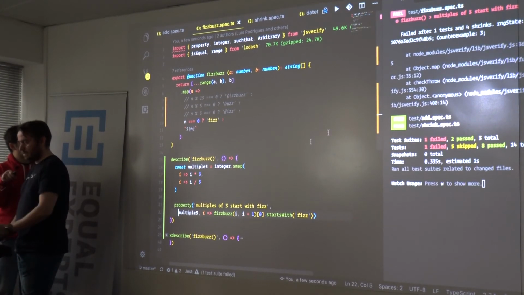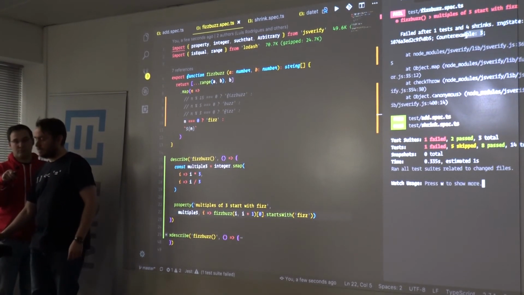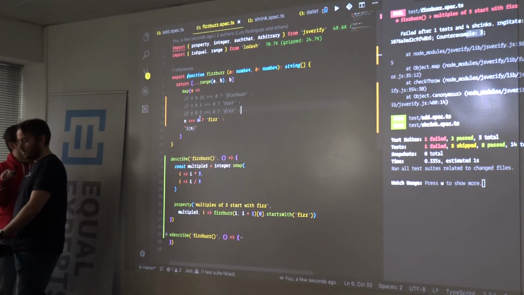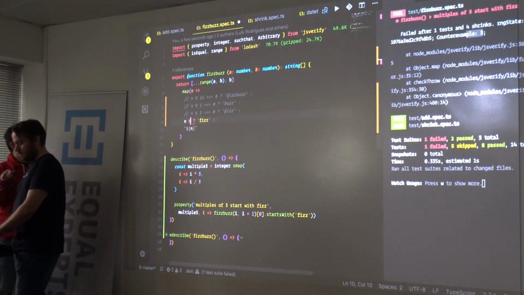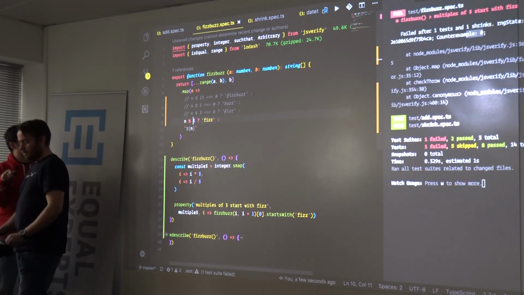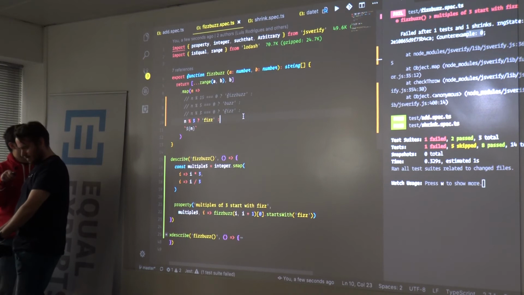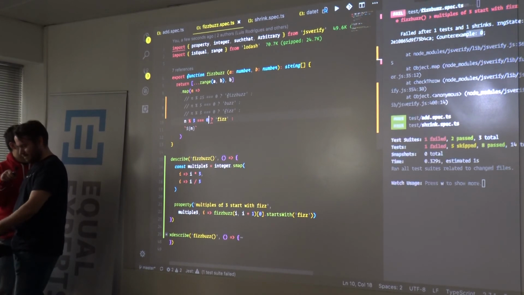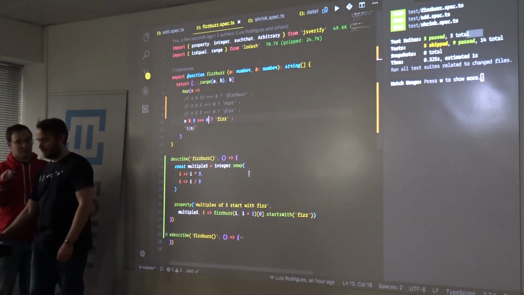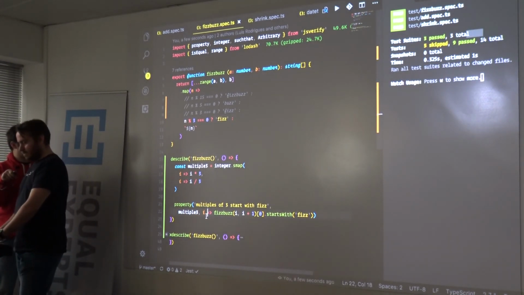And now the test says, okay, the counterexample is 3. It's failing for 3, so let's do it properly now. And it's not passing. Why? Starts with fizz. Oh, sorry. Okay, good. So we can do the same thing for multiples of 5.